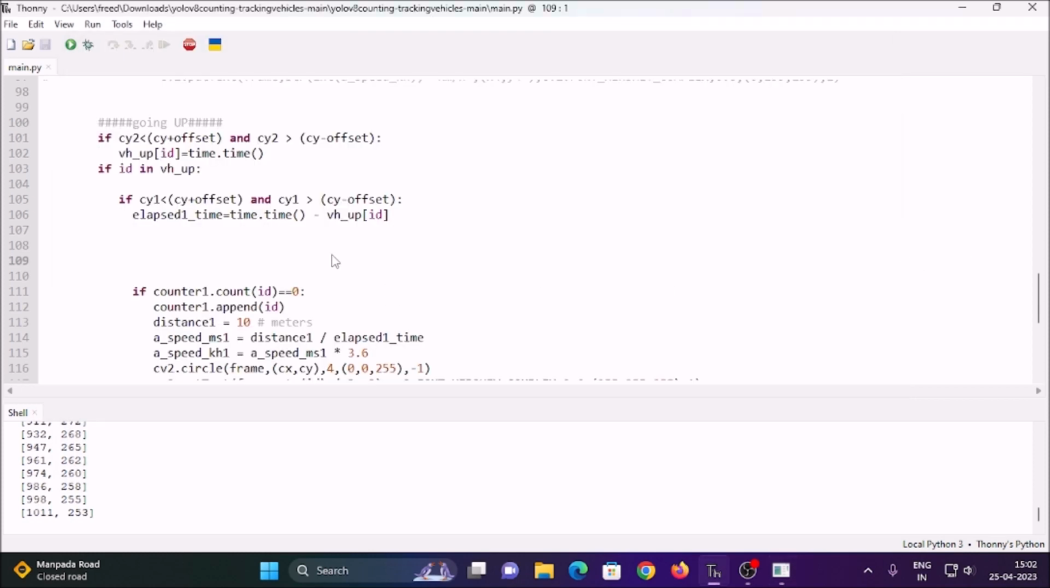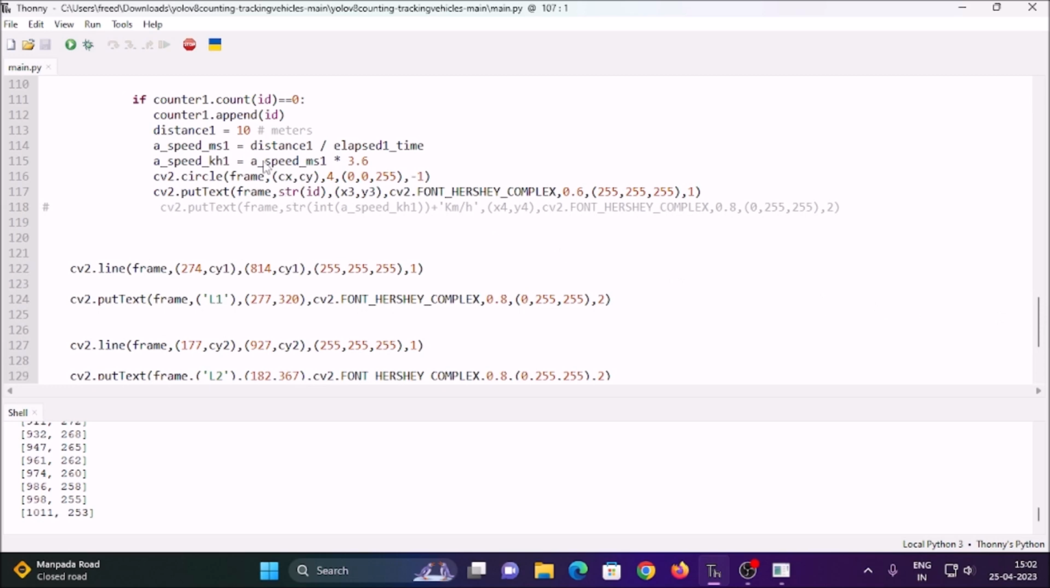So elapsed time is equal to this time dot time, which is when the vehicle wants to go up, our vehicle touching the first line, meaning it has already touched the second line. So here we mention this is the time for the vehicle touching the second line. Simply we use the same condition, time dot time, and this is the previous time. Then the same way the distance 10, then speed ms1, meaning meter per second 1. This ms1 is basically the variable. Here first we mention ms, so simply we change the variable.